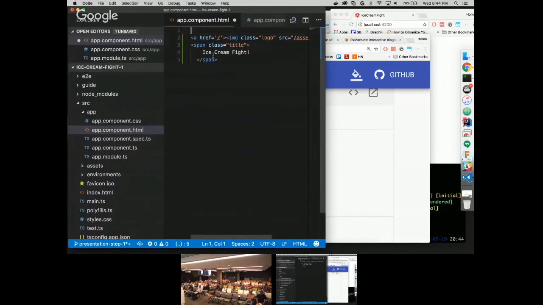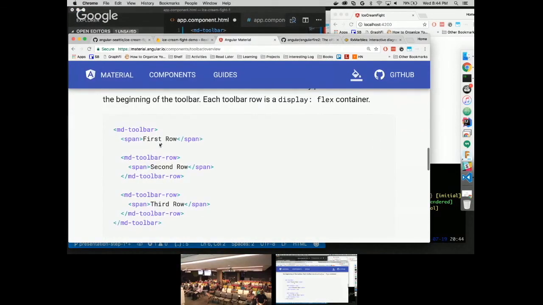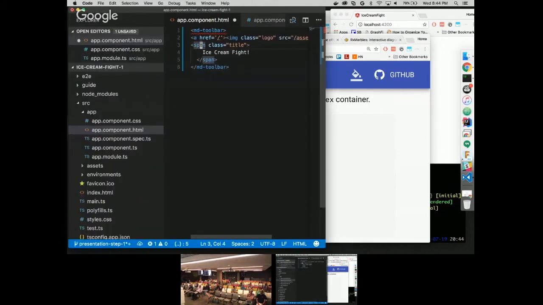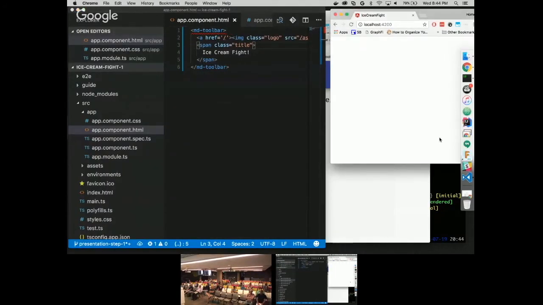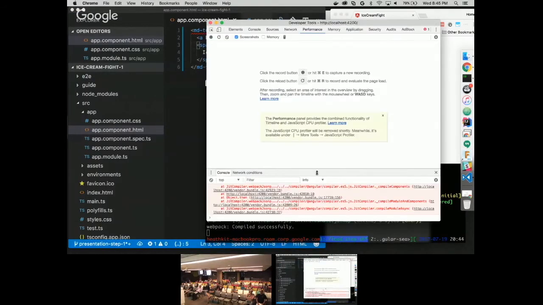So say md-toolbar. We close it. And this example is actually pretty simple. You typically have to give them a span, but you just give it a toolbar with some content. I save, and everything's broken. Why is everything broken? Yeah, I know this is going to be broken. I'm just taking you through it.